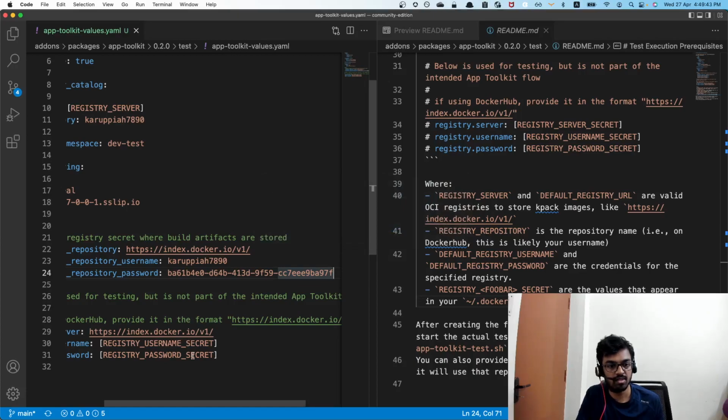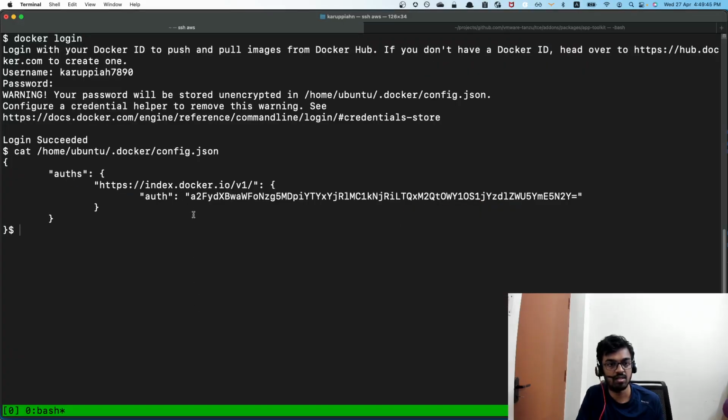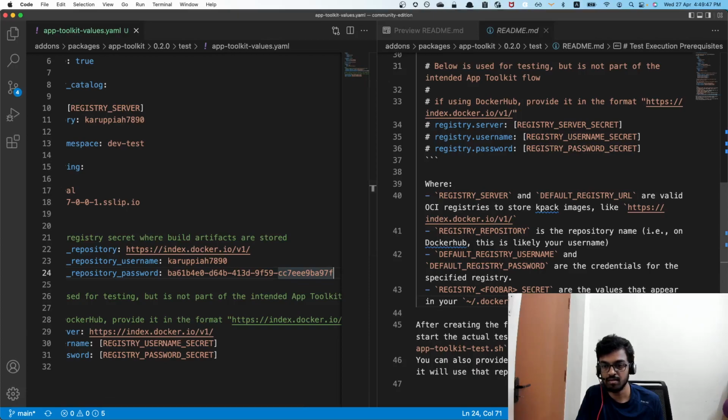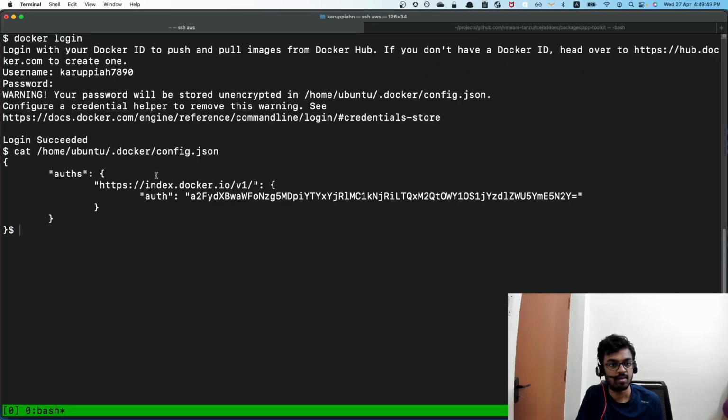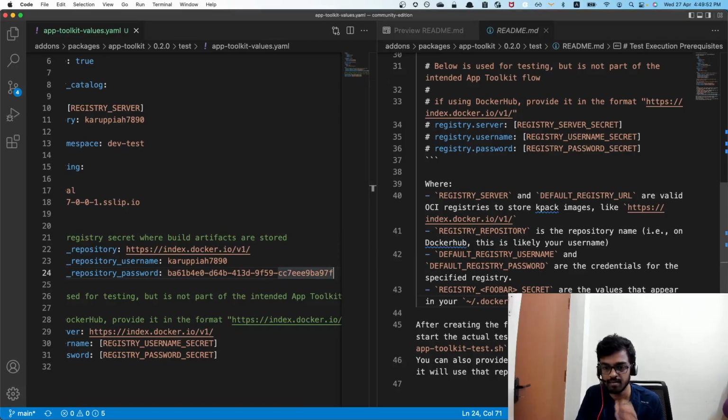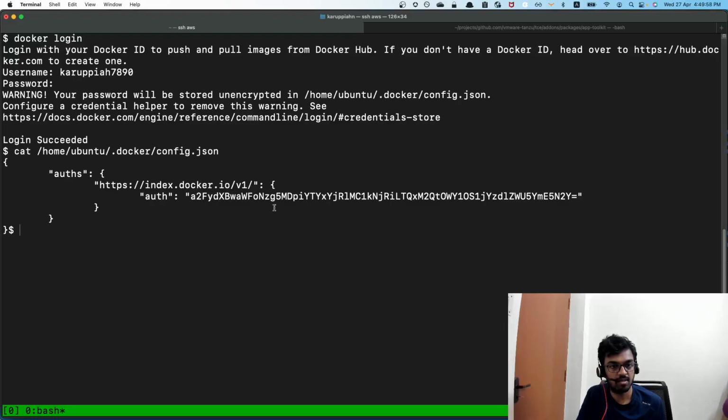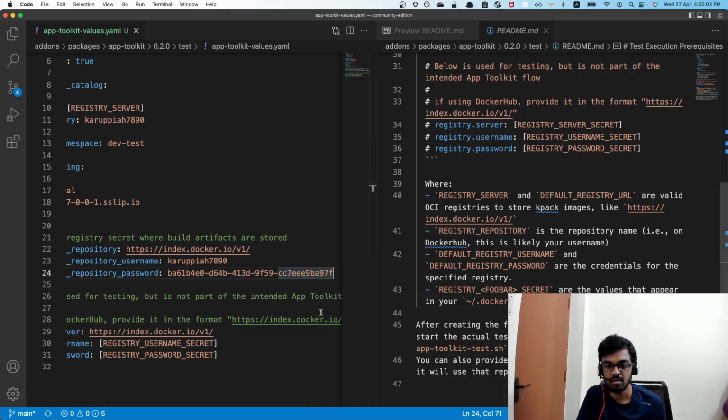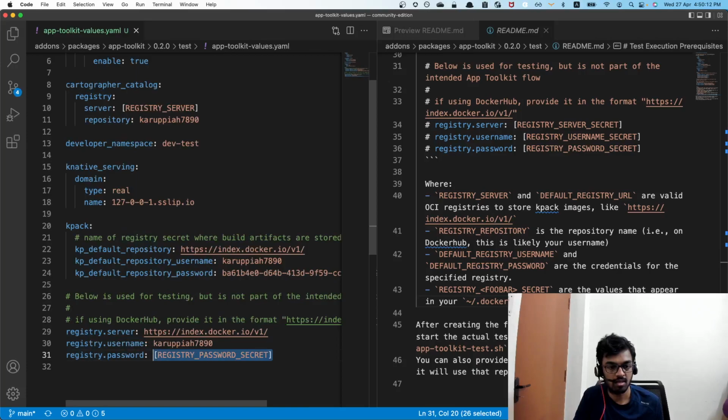So we have to mention the username and password secret. It's weird because we don't have that coming up here. So I'm just gonna have to put in the username over here, my username and my password. So I'm just gonna put Karpaya7890 and then just put in the registry password as this.